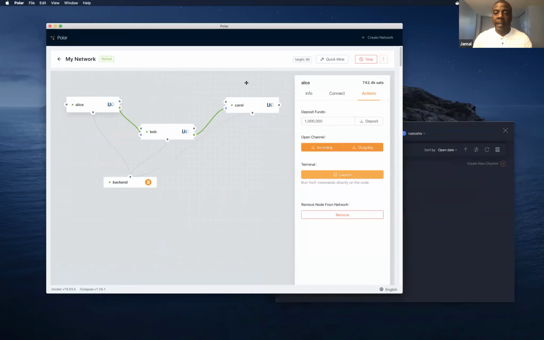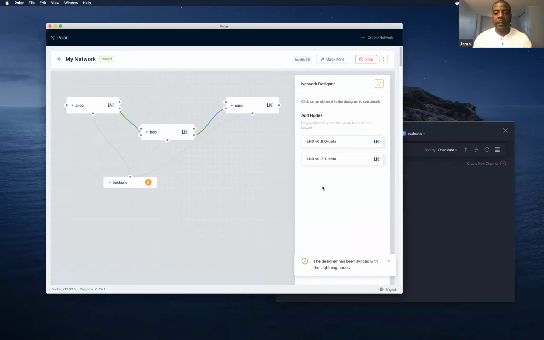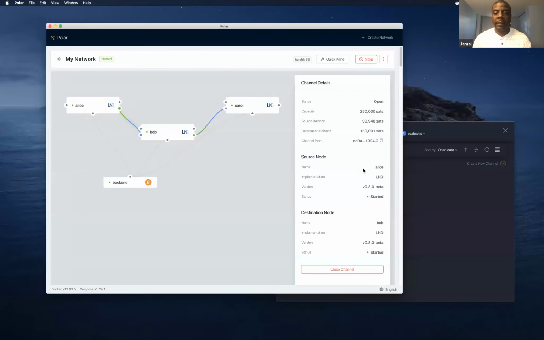And also, if I come back in Polar, one nice thing is you can just quickly refresh and you can see the channels themselves actually show the balance from one node to the other in the UI. And if you click on that, you can see that the balance is transferred. And you'll notice that that payment did route through Bob because the balance updated on both channels.